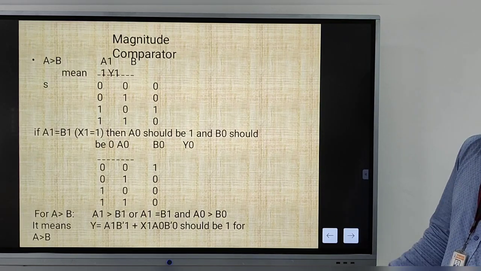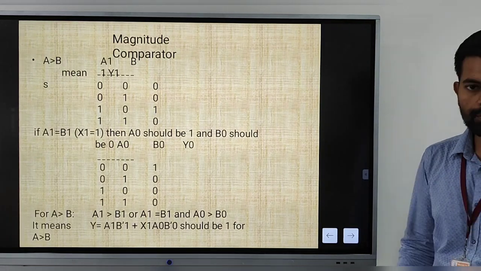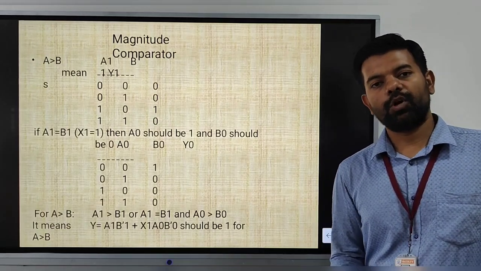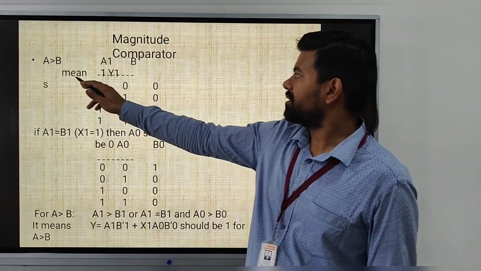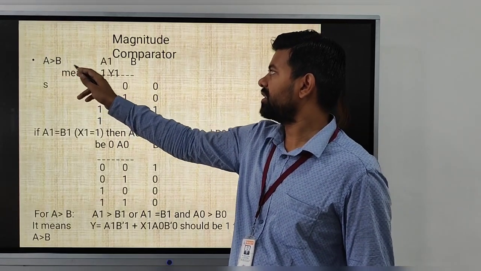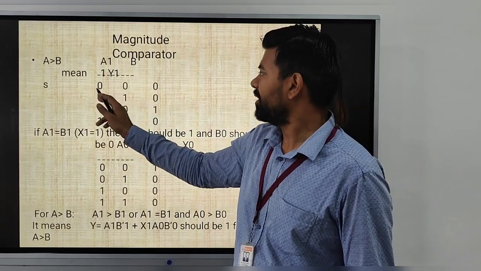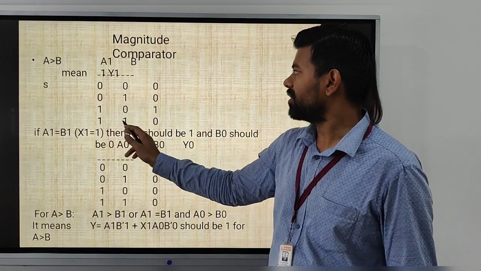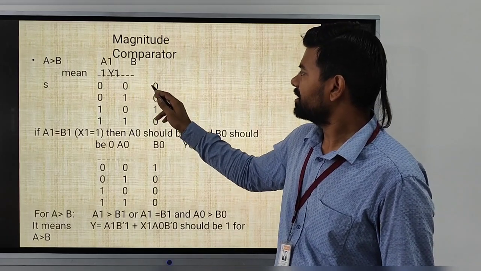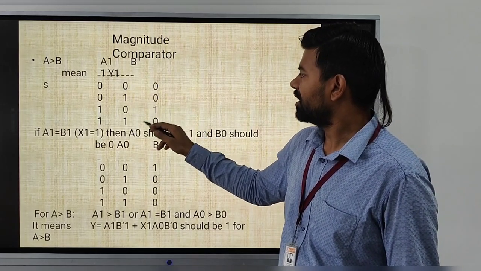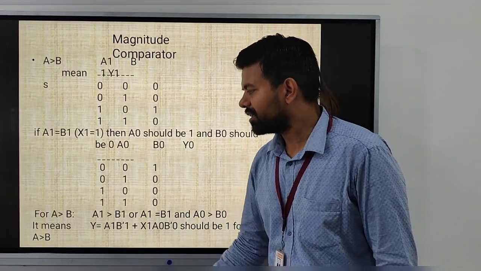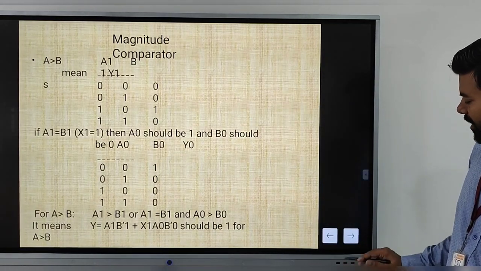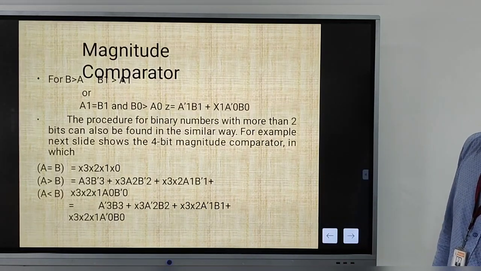In the next slide, in this example, we are going to see how we calculate greater than, equal to or smaller than. When A is greater than B, with A1 and B0, we are going to see 0, 0, 0, 1, 1, 0, 1, 1. Here we are seeing 0, 0, 1 and 1. These are a few examples in which we see the comparison between the values.